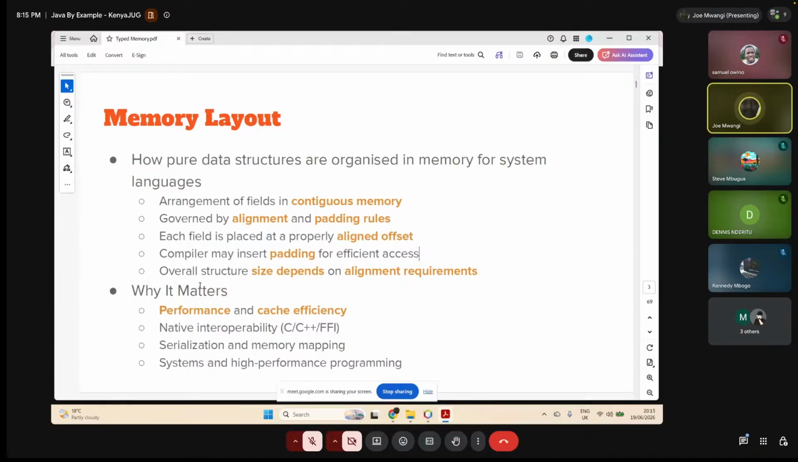And then the overall structure depends on alignment requirements. So this matters a lot, for example, for performance and cache efficiency. Cache efficiency is everything. I've seen these fights on Twitter, when people say the Java memory model is the worst memory model out there, because what they are saying is that it doesn't have this cache efficiency, and I'll explain later what it is.